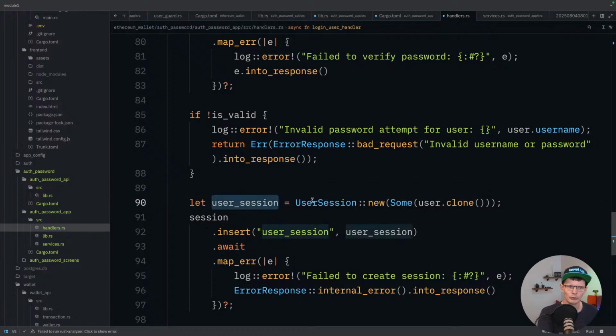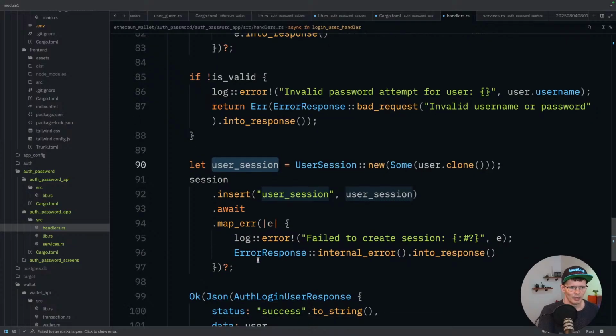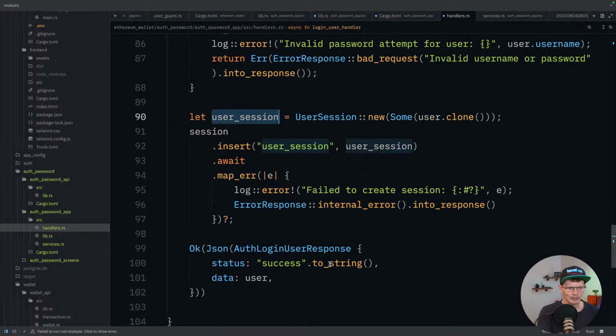Finally, if we found the user and the password checks out, we update the user session. So we create a new user session with the user object, and we insert that into user session. If you recall a few videos back, we created a session object which contains the user object and allows us to store the user persistently across multiple requests on the API. And this was done using cookies and a Postgres backend for storing the sessions. And finally, we return a user response, and this would be successful.